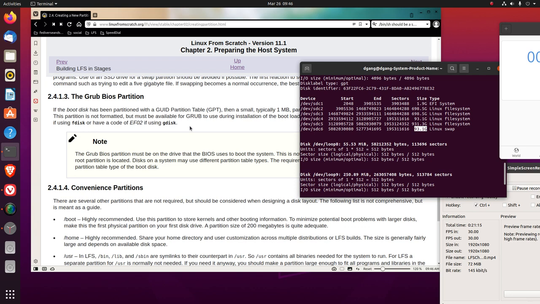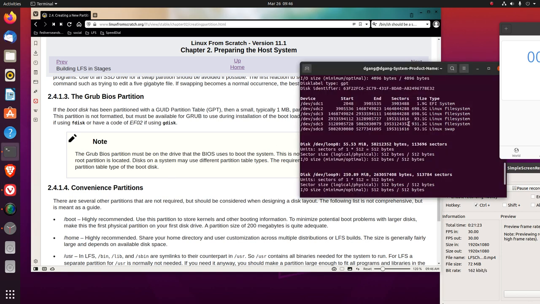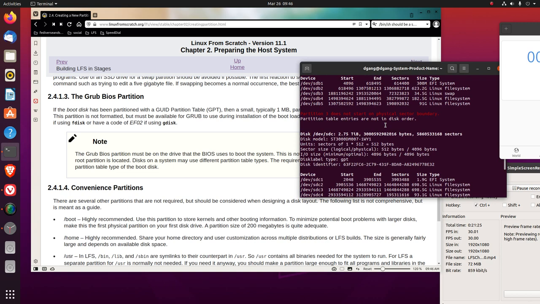So I have a problem here where it says typically 1 megabyte. I'll probably need to look that up. This is an EFI file system.